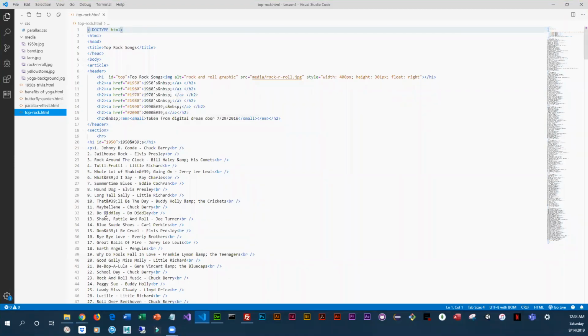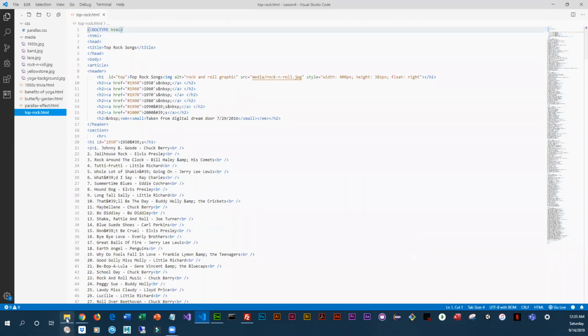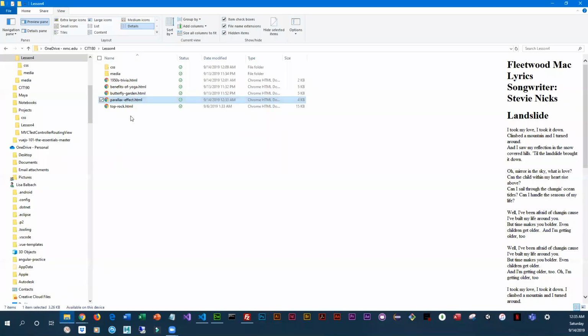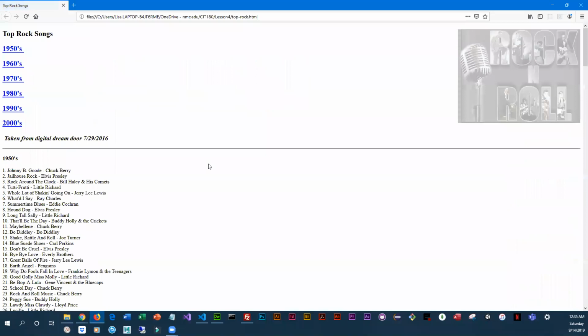Top rock desperately needs some styling. It actually looks pretty terrible without any styling. And just in case you can't remember, we'll take a look at it. And that looks pretty awful.